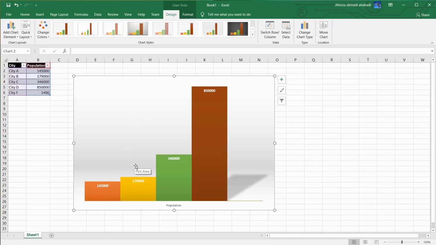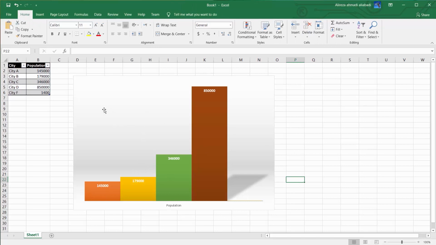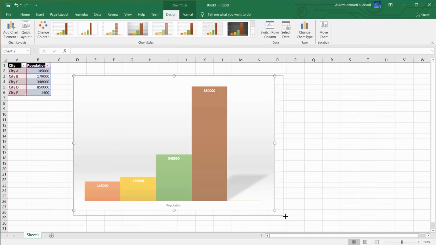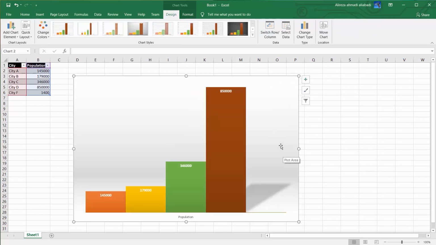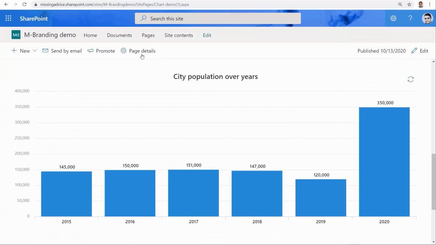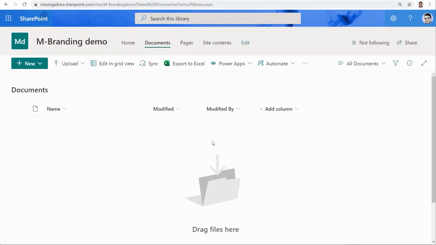At the moment, we created our chart inside Excel. The question is, how can we bring it inside SharePoint and present this chart on the SharePoint page? To do that, we need to save this file on SharePoint. So the easy way is to just go inside SharePoint and pick the library that you want to save the data to. I click on Documents and I copy the link up to the end of the name of this document library. So Shared Documents.